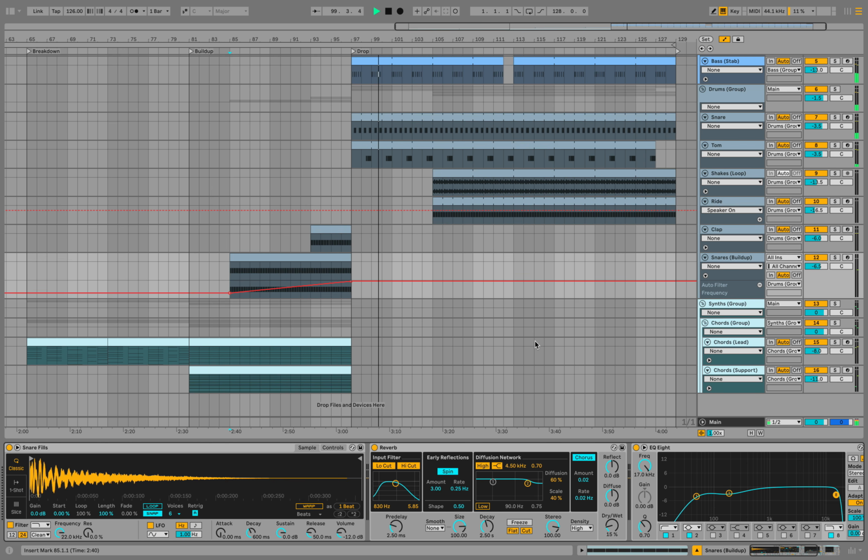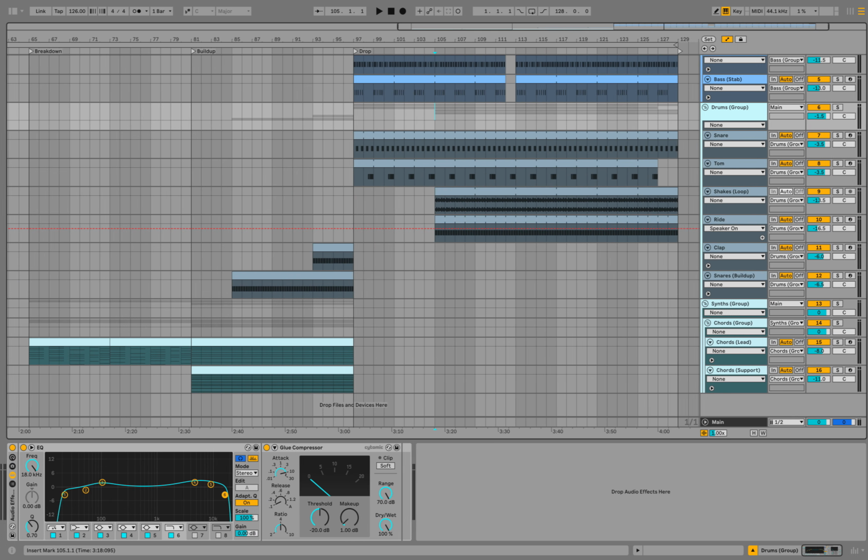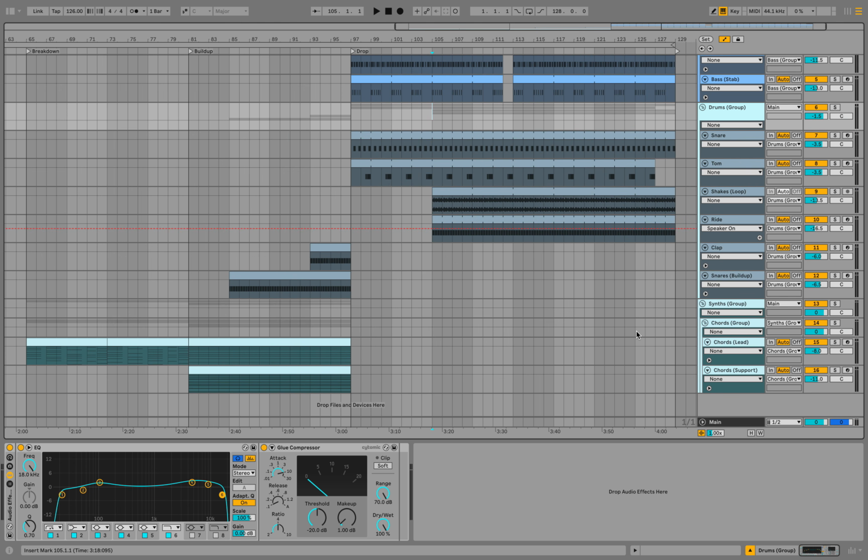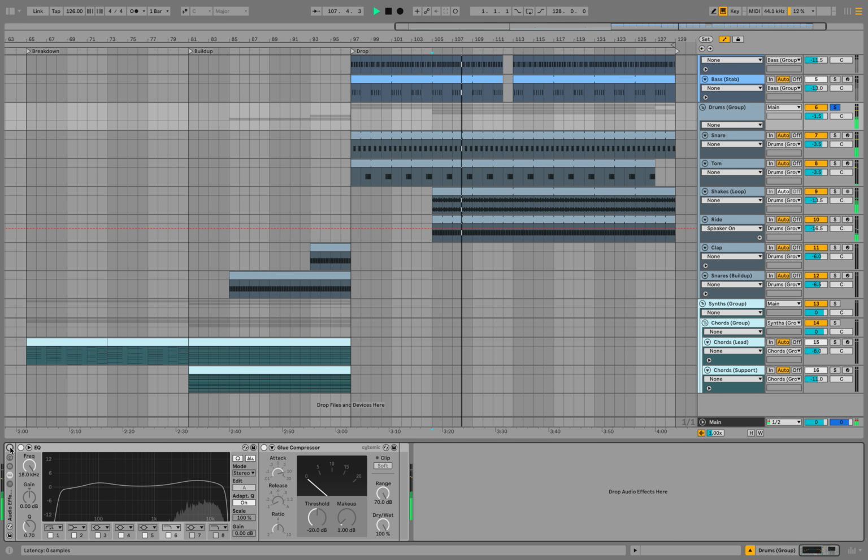Okay, we're almost done with the drums, and now let's review the processing chain that we're using on the drum section. As you can see there, we're using the EQ and the compressor. Let's listen before and after. And first of all, the EQ.